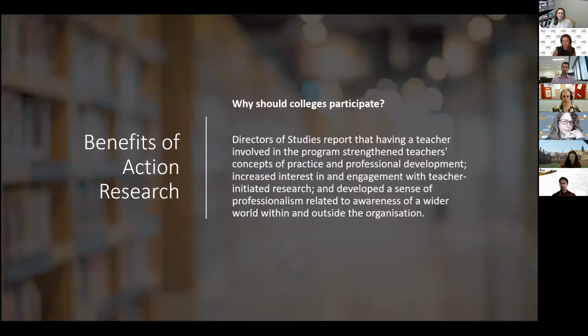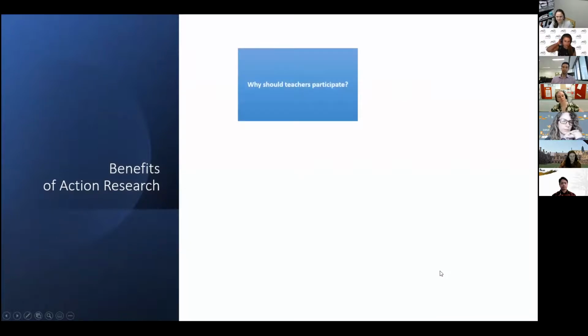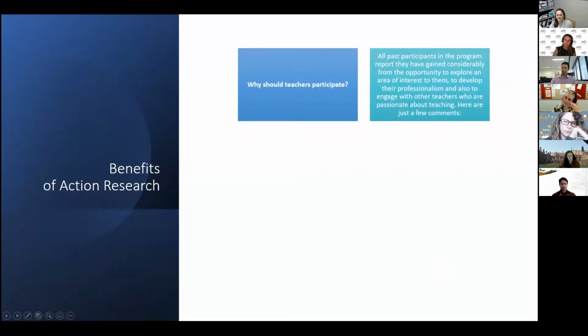So what are the benefits of action research for individual teachers? Why should teachers participate? There are various reasons, and all past participants in the program report that they've gained considerably from the opportunity to explore an area of interest to them, to develop their professionalism and also engage with other teachers who are passionate about teaching. So it is a process that you will share with your colleagues and cultivate in your professionalism as well.